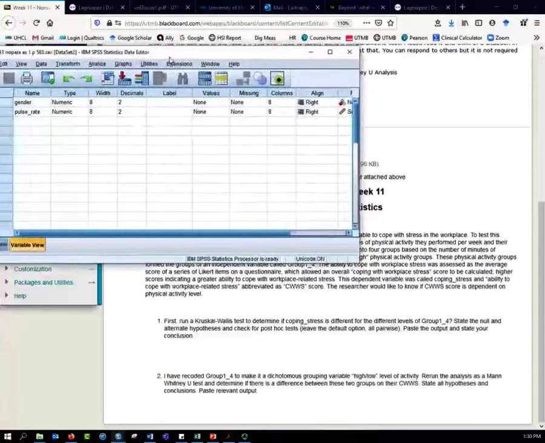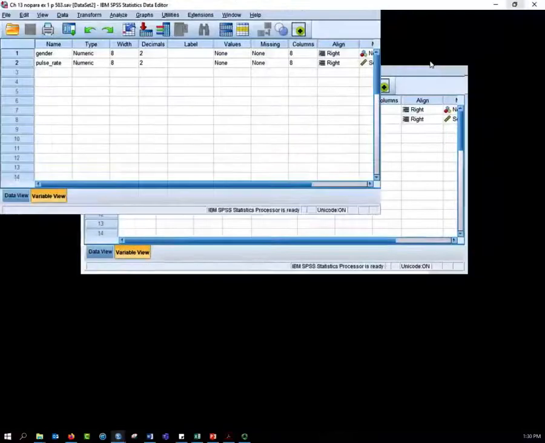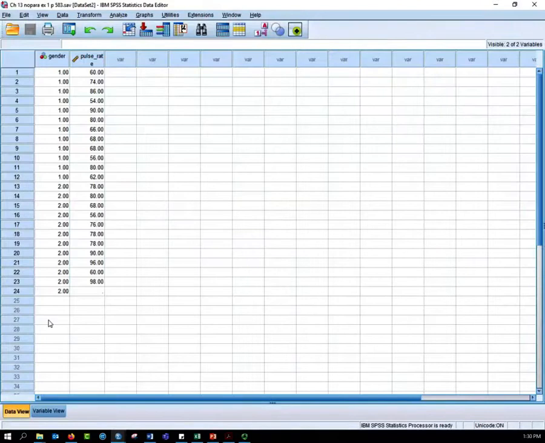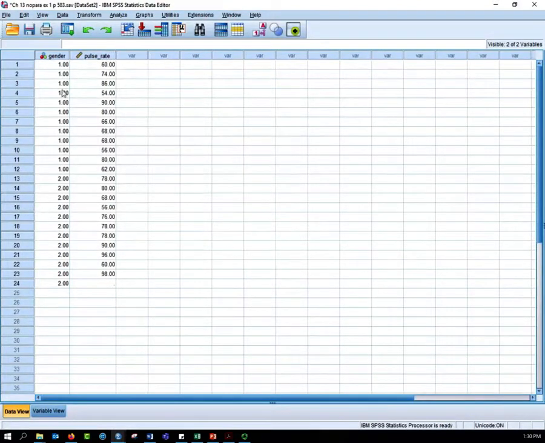All right, so these are the ones from the homework. I am going to show you the data. We have gender, 1 and 2, and then we have pulse rate. So we're looking at pulse rate by gender. We have unequal sample sizes. We have 12 in one group and 11 in the other group.